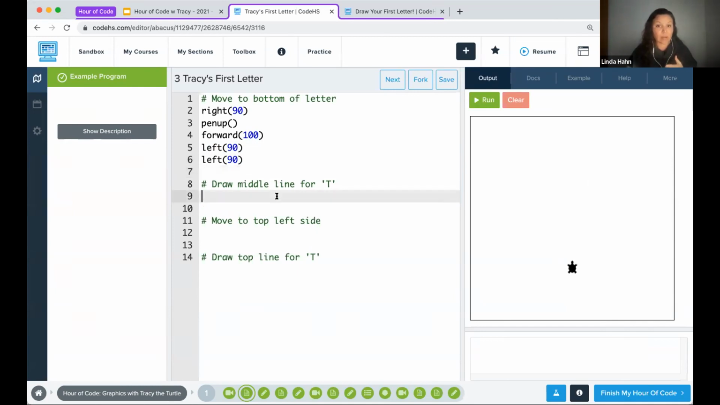So we're going to draw a line for the T. Now, if I just go ahead and say, well, I want Tracy to move forward, maybe I want her to move forward 200 pixels, and I'm going to run. Now you can see the only problem is that I forgot my pen down command.